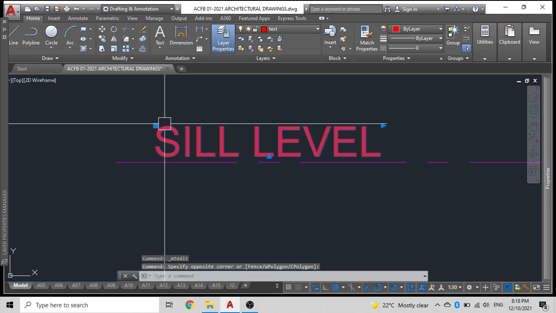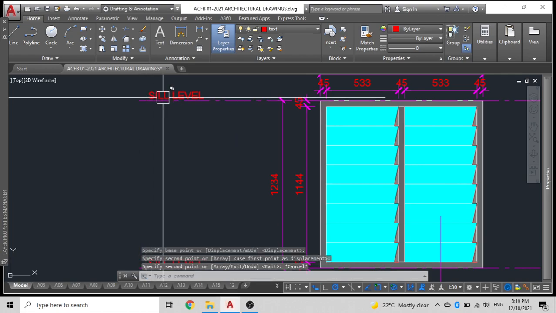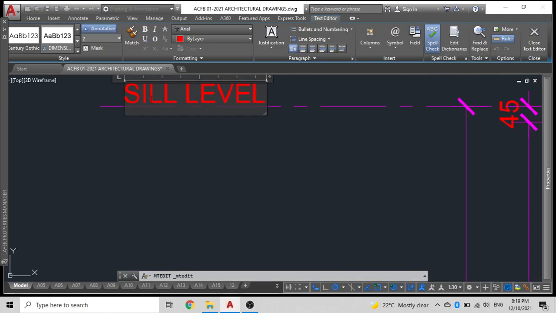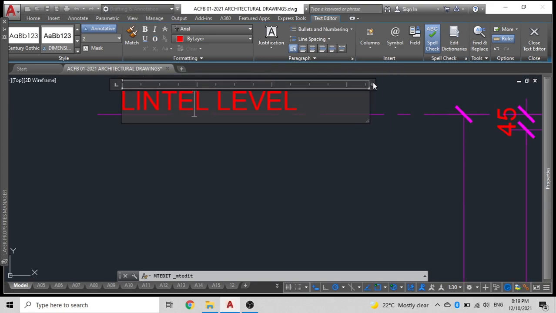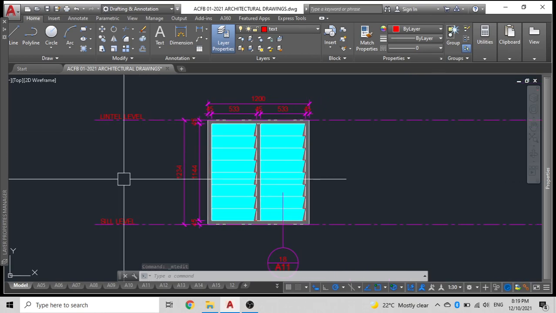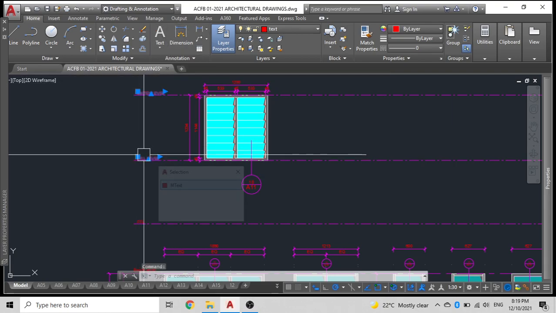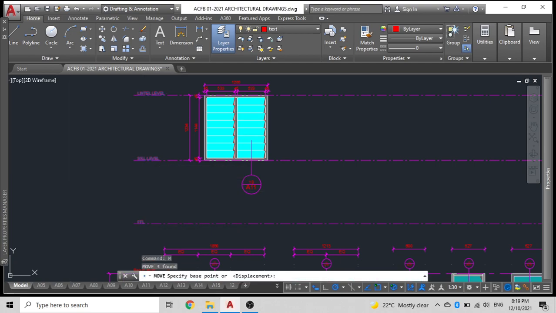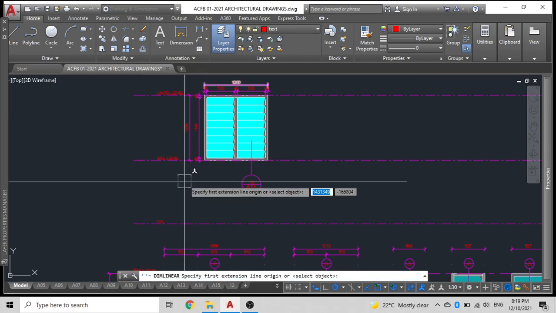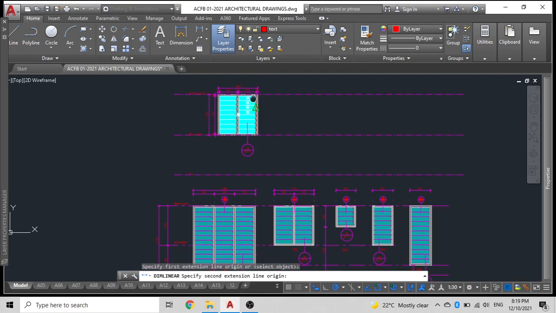Then I'll basically copy this, CO for copy. I'll use a base point and I'll call this a lintel level. So basically you can delete and type LINTEL, that's it. Lintel level. Sometimes you have to let AutoCAD work for you. Now that that is done, what you can basically do is move this inwards slightly and then give your dimensions like so.